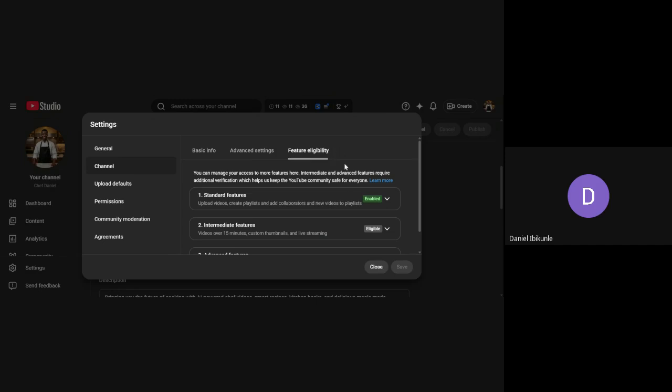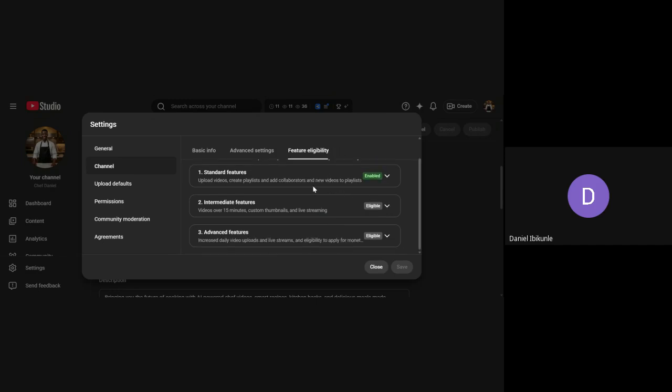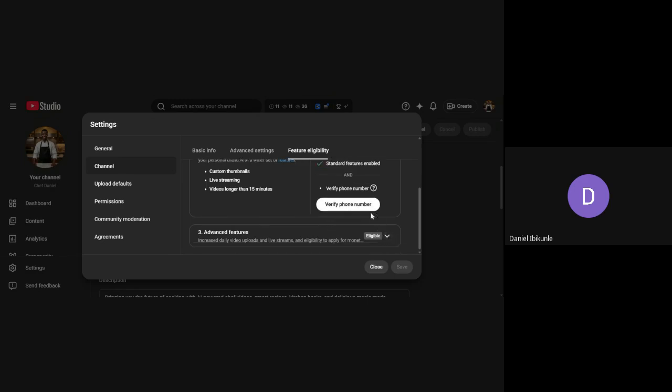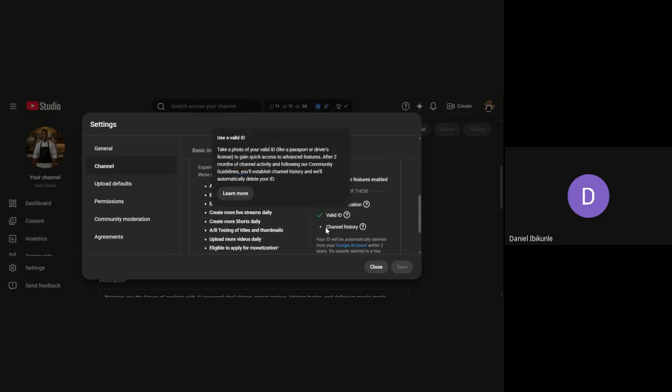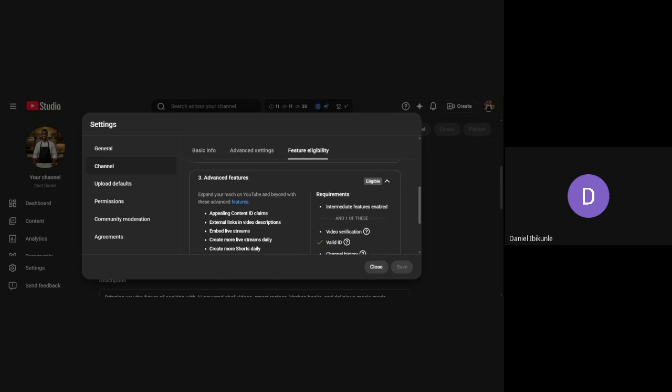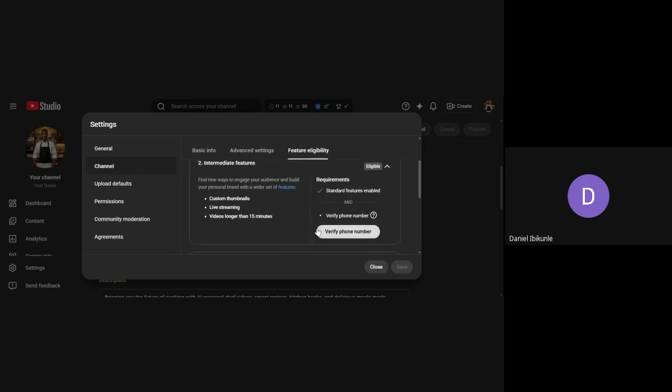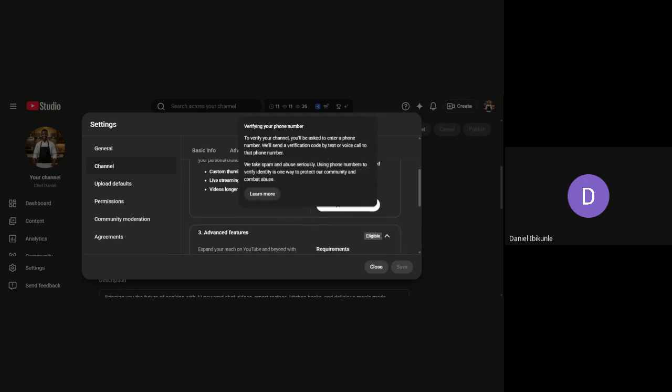Then feature eligibility. Right now, you are automatically eligible for the standard features. But if you want to increase the features, one of the things you need to do is verify your phone number. Then that qualifies you to upload videos longer than 15 minutes, do live streaming, and use custom thumbnails. And once that is done, you can meet the verification requirement for the advanced features. So you can see I'm actually yet to do this. The phone number I used, I can't use it again, because once you use a phone number for one channel, you can't reuse it again. So I need to get another number to verify this. That's why I haven't done it.